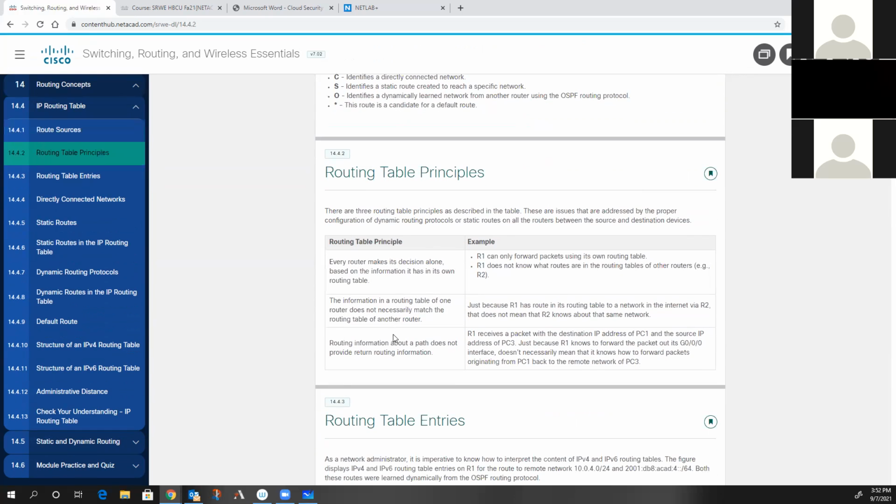Number 2, the information in the routing table of one router does not match another router per se. Just because they're 2 routers in the same internetwork, they're not all going to have the same routing table. And just because you've got a path to one destination doesn't mean there's a path back from that destination. This gets people in a lot of trouble out in the real world.